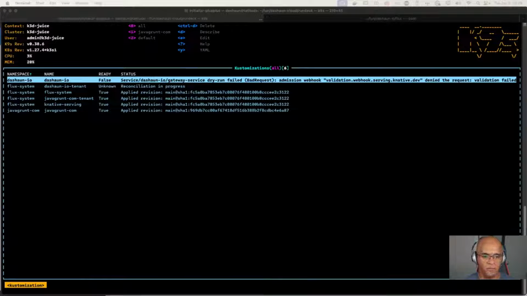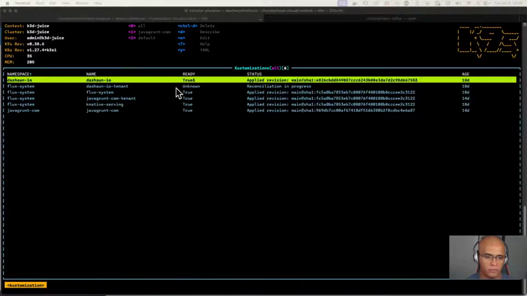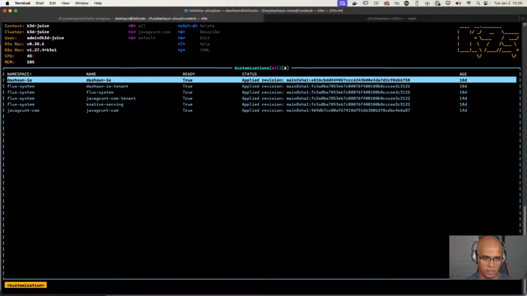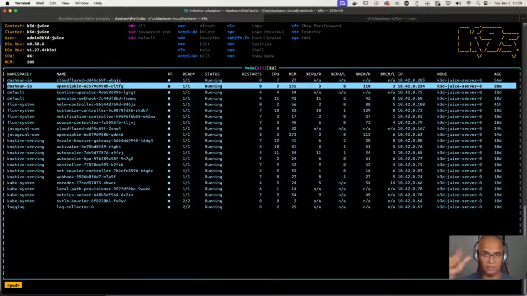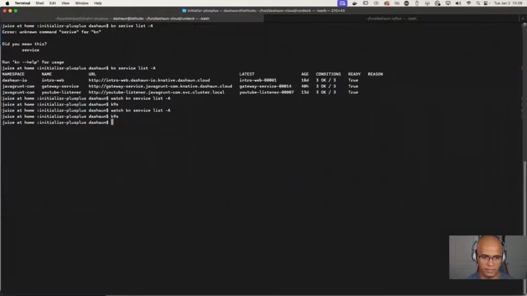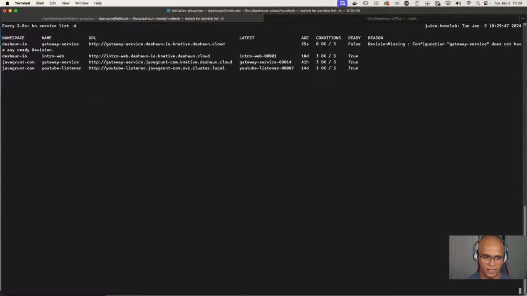We're learning. We're figuring things out. And there we go. So now our tenant is applied. We have this namespace applied. So now if I back out and hit escape, then colon pods, I shouldn't see it because it's scaled to 0. But if I do kn service list -A, I should see it here. There it is. So gateway service does not have any ready revision.